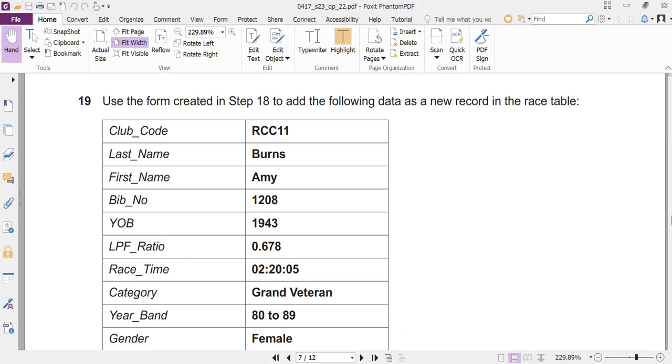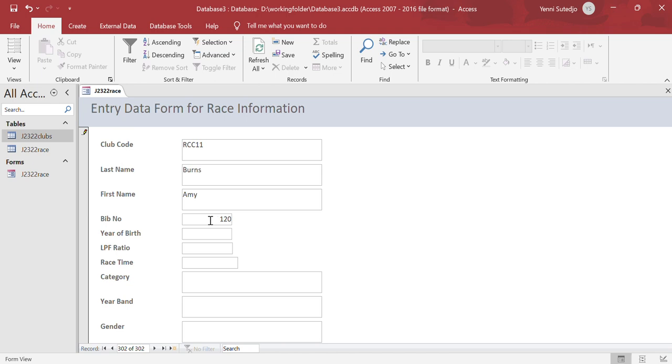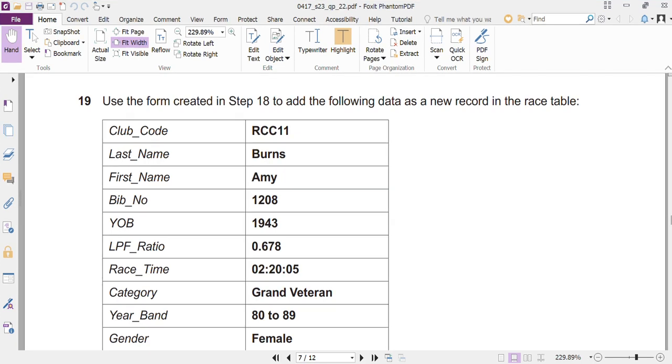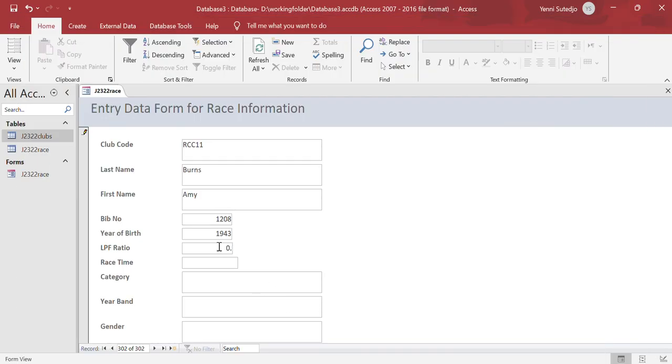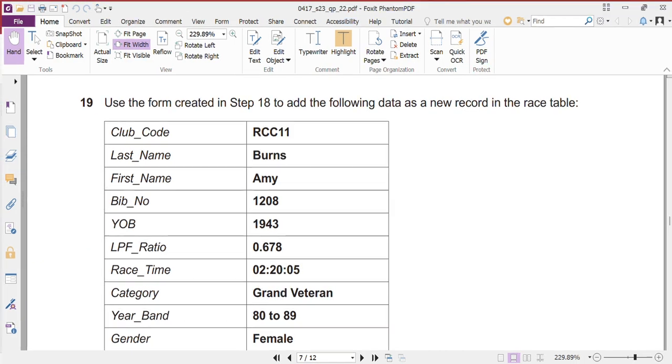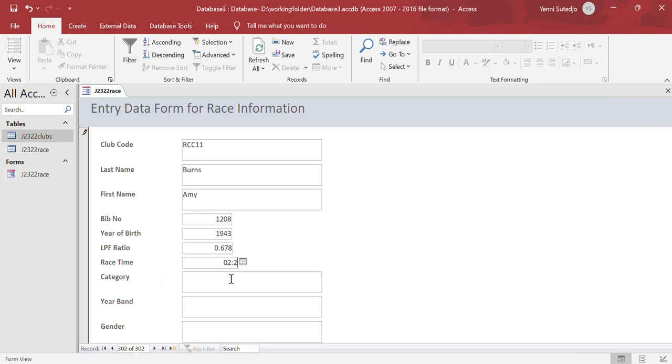BIB number is, okay, the next one, and then the next one, 22005, 022005, and then grand veteran, grand veteran, and then after that year band is 80 to 89, and then gender is female.